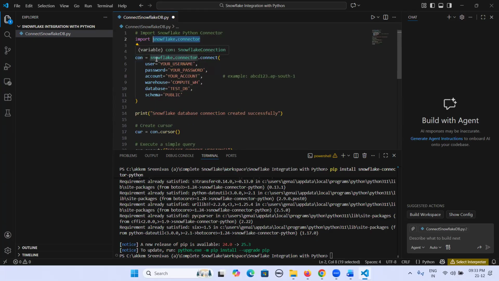Then connection equal to snowflake.connector.connect. Here we have to provide details. So your username. How can we find your username? There is one more property also required. We will see that one.